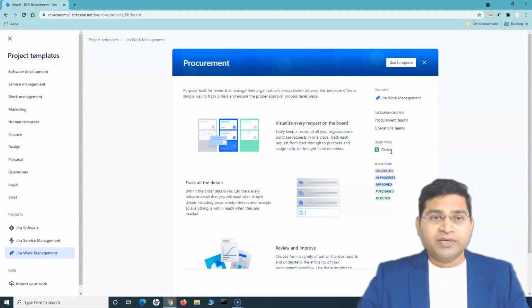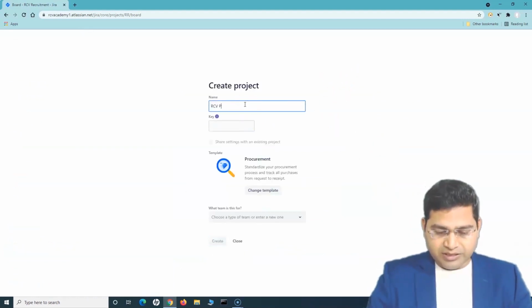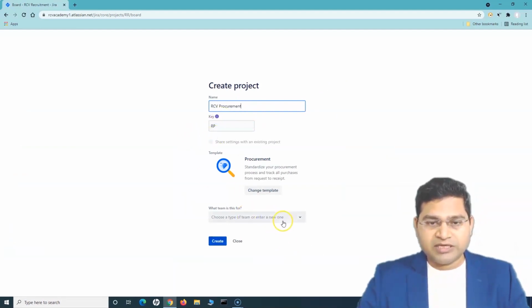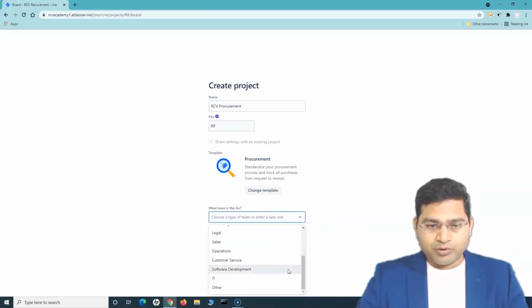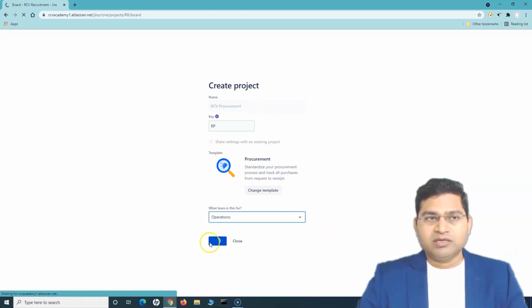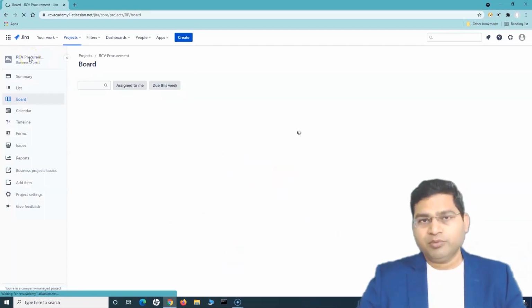So that's what the issue type is. In the other project, it was a different issue type, which was the candidate, because it was the recruitment process. So we'll use this template. Let's create a name. I'll say RCV procurement, and the key is automatically filled in. In the teams, because we know that this is for procurement or operations, we can simply select operations in the drop down and select create, right? Once I click on create, it will create a new project, which is the RCV procurement project.